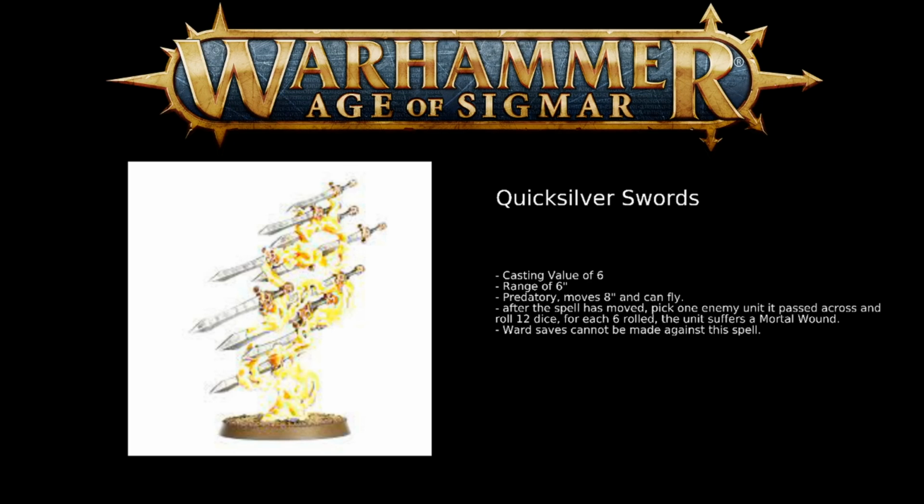So after you've moved this in the spell, you pick one friendly unit that it's moved across and you roll 12 dice. For each 6 rolled, the unit suffers a mortal wound. What's really interesting about the spell and what it does is that ward saves cannot be made against this spell. So what is this exactly good for? Well, it doesn't allow wards, but it doesn't particularly have a high ratio of mortal wounds. On average, you're doing about 2. This is a great way, though, to knock those last couple of wounds off a character or potentially get some through to bracket monster heroes with ward saves, looking at you, Stonehorns, and things like that. It does certainly have its use.